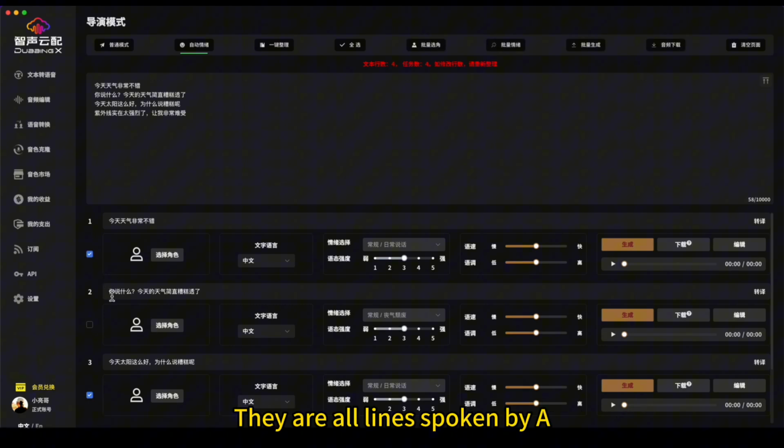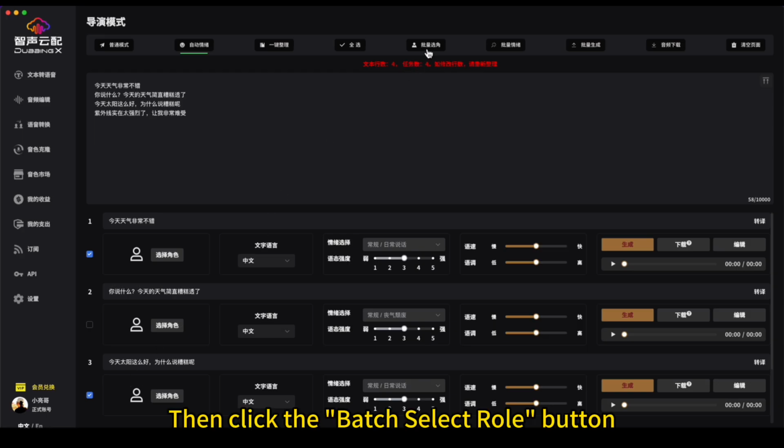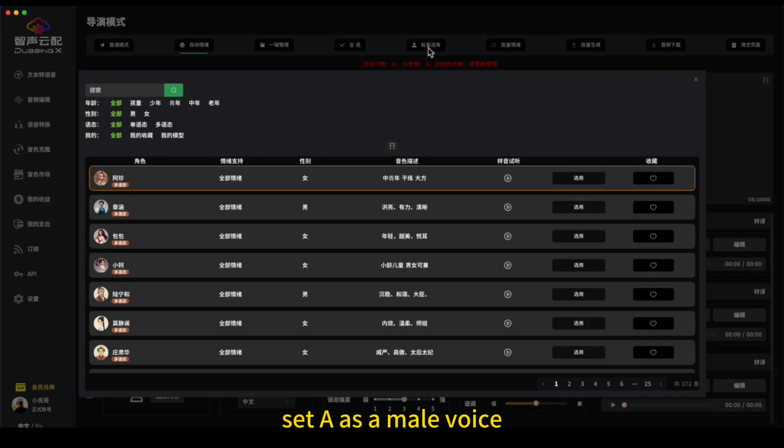They are all lines spoken by A. Then click the Batch Select Role button, set A as a male voice, click Sample Audio Audition.